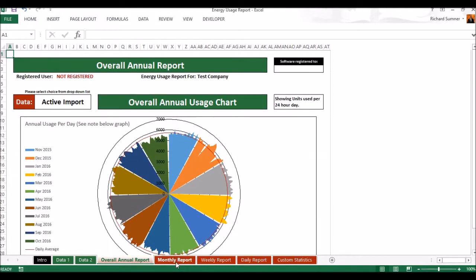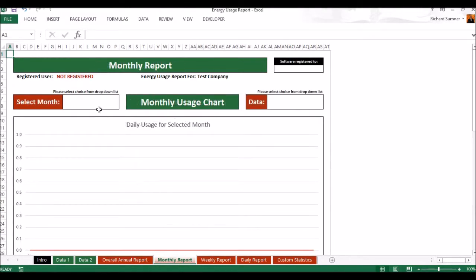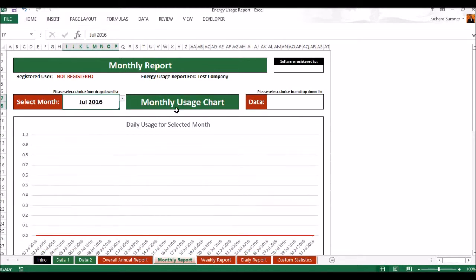Next one along is the monthly report. Monthly report, exactly the same. We'll select the month. Which month do you want? It gives you a list of the months based on the data entered. So this is from 2016, the data. So you can come down and go, well, let's have a look at July 2016. And again, it's blank because you haven't selected which data you want.